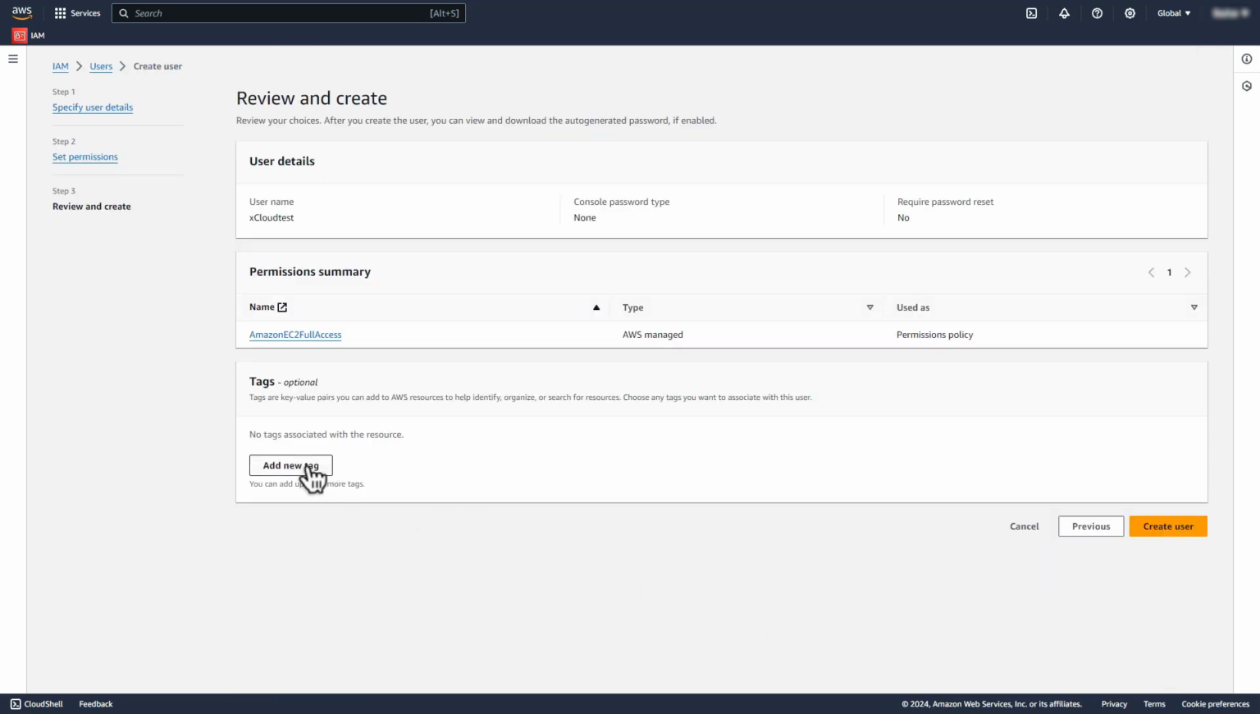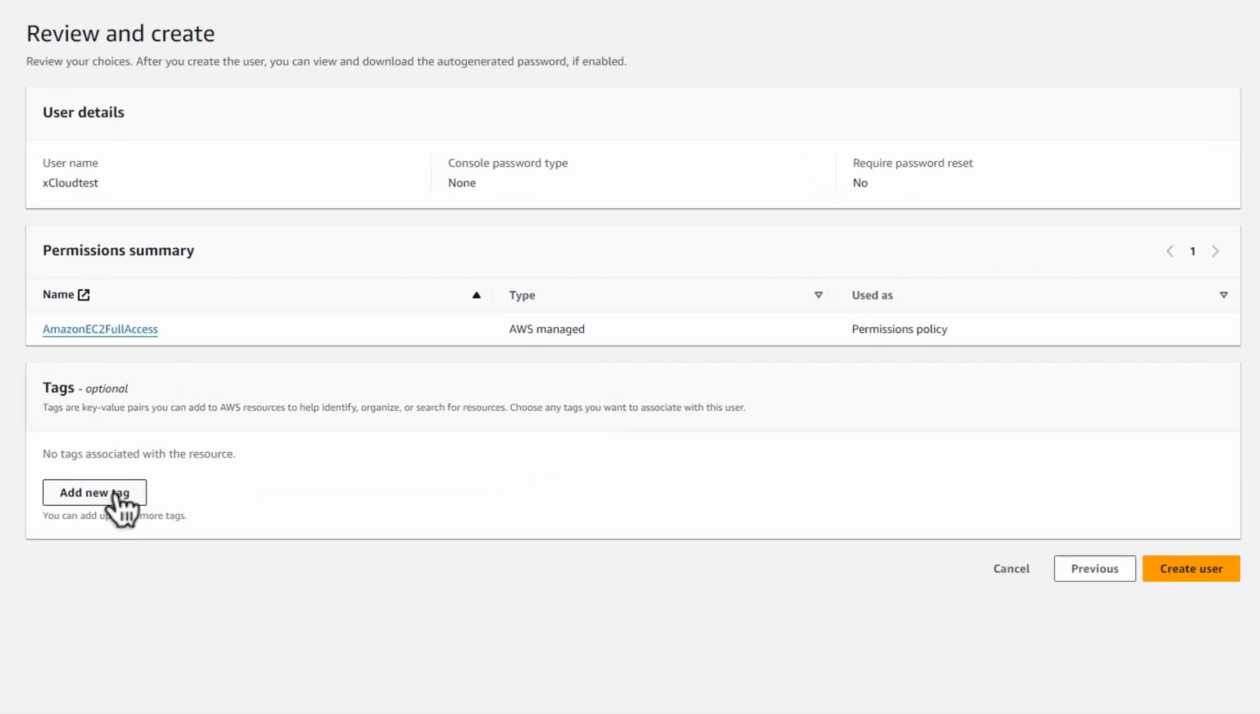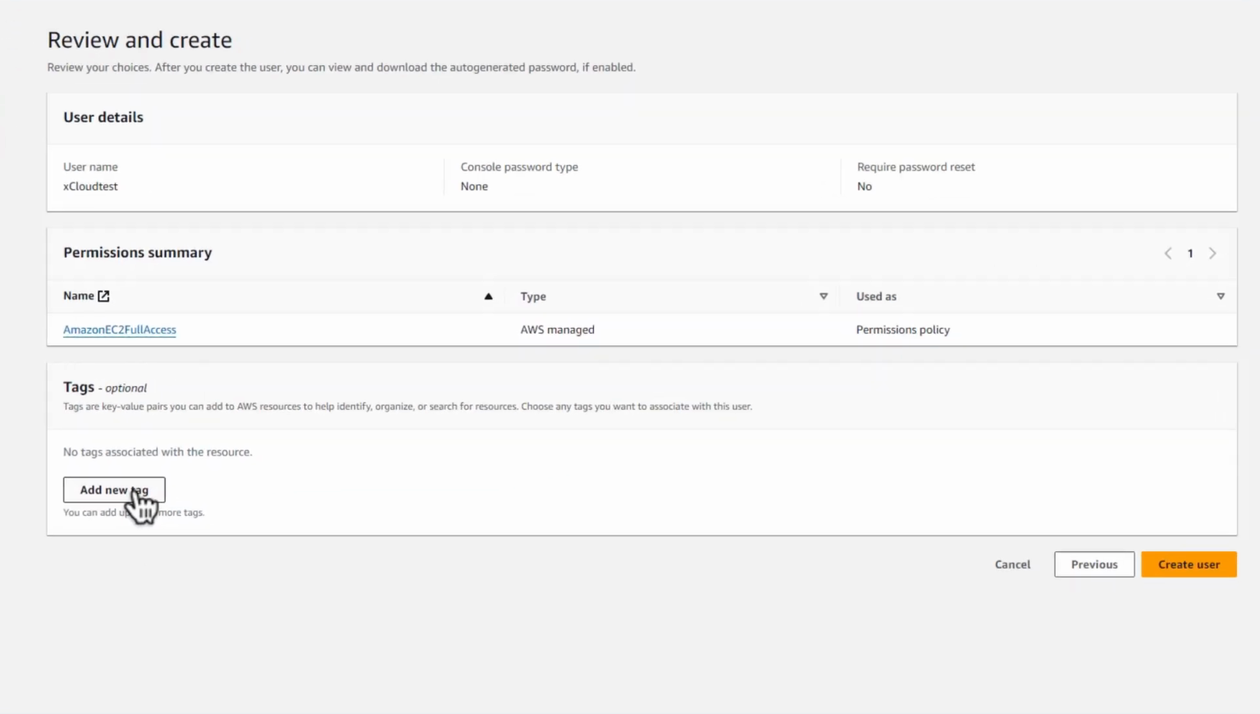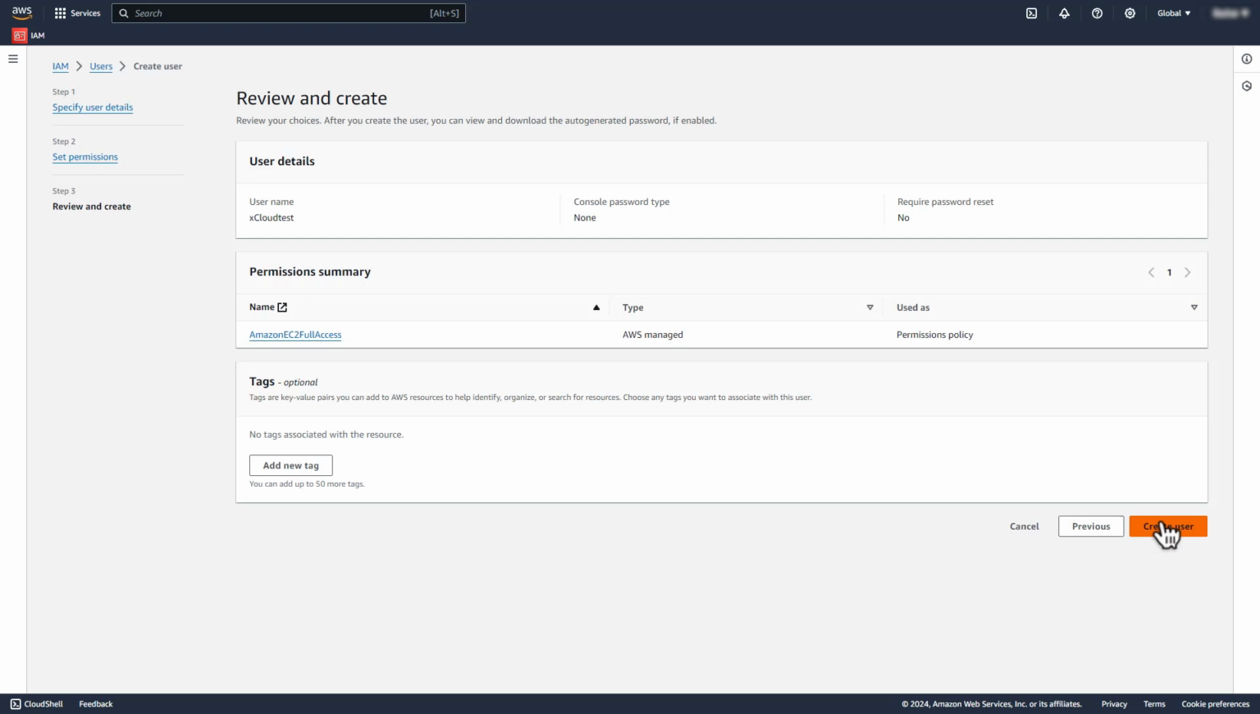You can add tags to organize users. Review all details and permissions carefully. If everything looks good, click Create User to finalize.